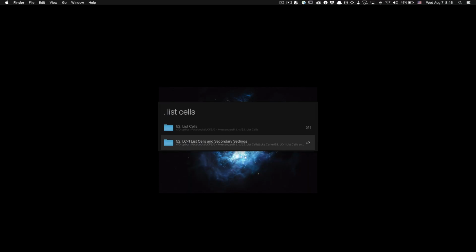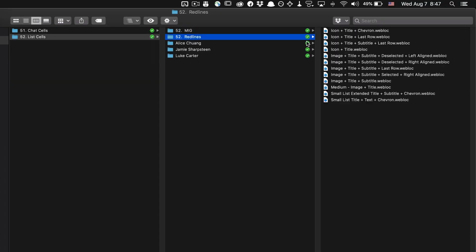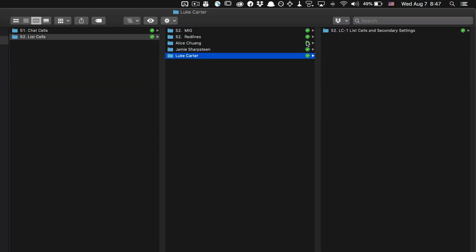And the one without initials is a parent folder, so if I just want to see everything that's going on with list cells, then I'll just go to the one without initials. And then I can see everything that is in there. So it's very easy to jump to a child folder with just one search.